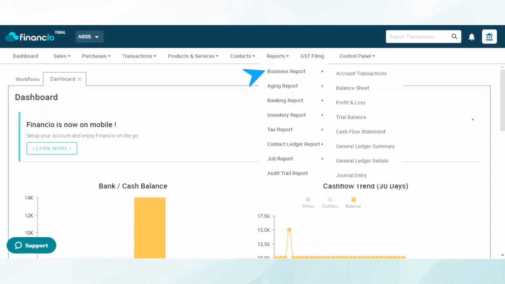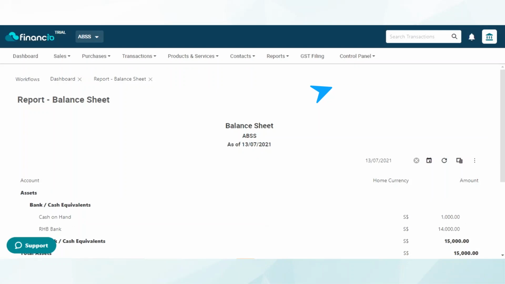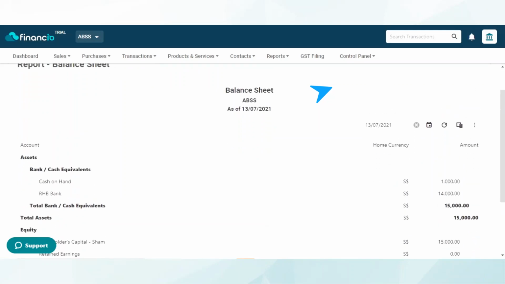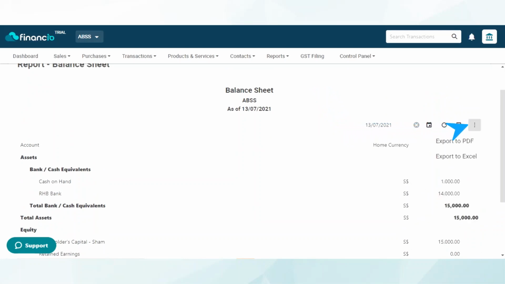Hover the cursor over the business report and select balance sheet. Here's the balance sheet report. You may customize the report by date, simply click on the calendar icon to select a preferred date. You may export the report to PDF or Excel format by clicking the three dots icon at the right corner.